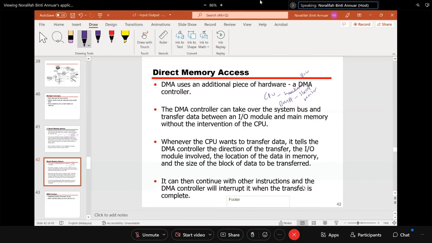The CPU will only give the information: you need to send this data to this address. The controller will do it. It will manage the transferring of data from I/O to main memory over the system bus. Do you understand so far, guys? Before I give more details, do you understand what DMA is?